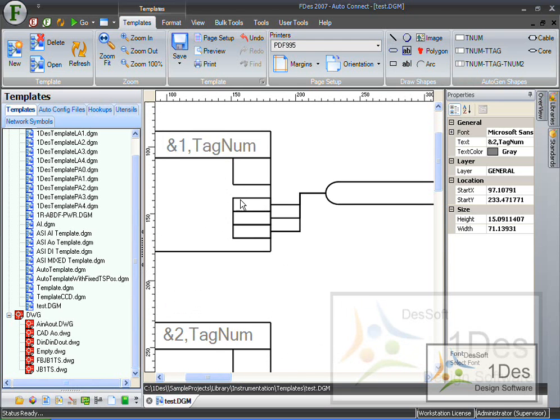Next thing I would like to do, I would like to fill in this terminal number right here. So the first terminal for the first instrument. And I'm going to do that by adding a new text entity again. And I can make this one ampersand1 a1 tag num.